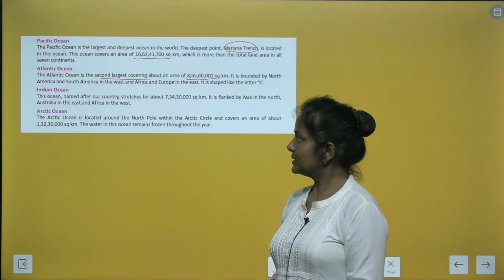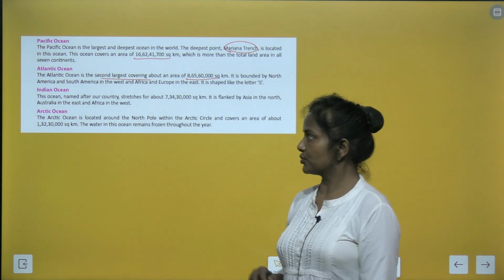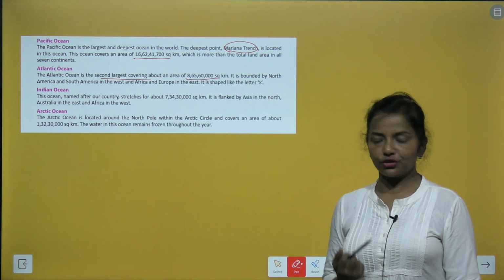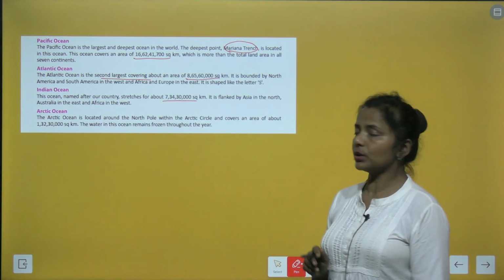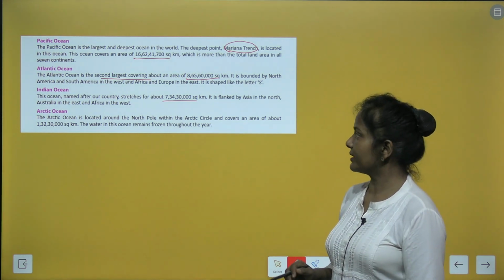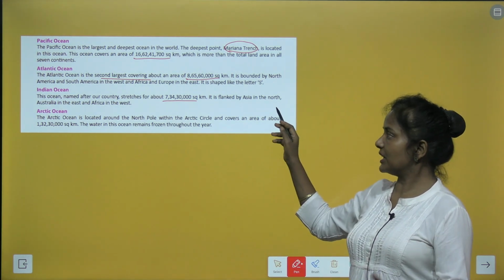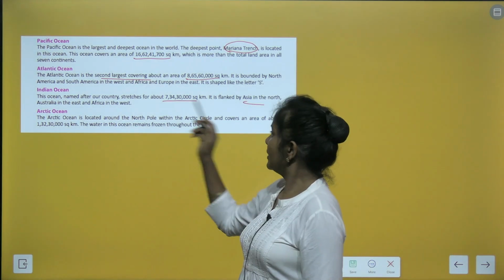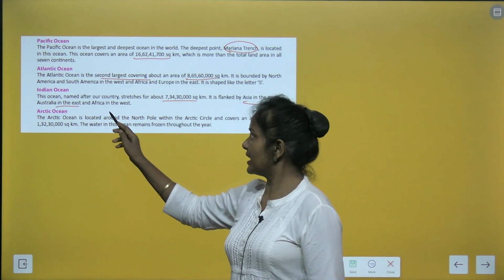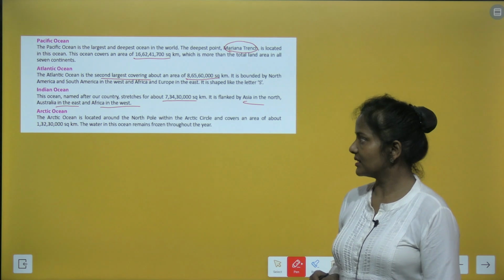Atlantic Ocean. Now comes the Indian Ocean. This ocean, named after our country, stretches for about 7,34,30,000 square kilometers. It is flanked by Asia in the north. इसके north में Asia है, Australia in the east and Africa in the west.